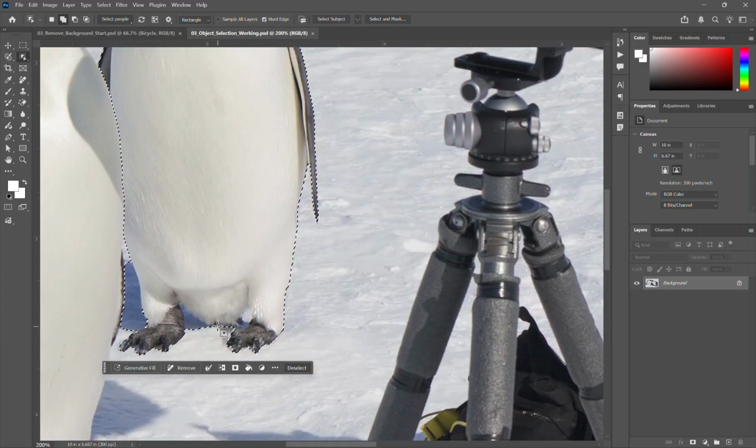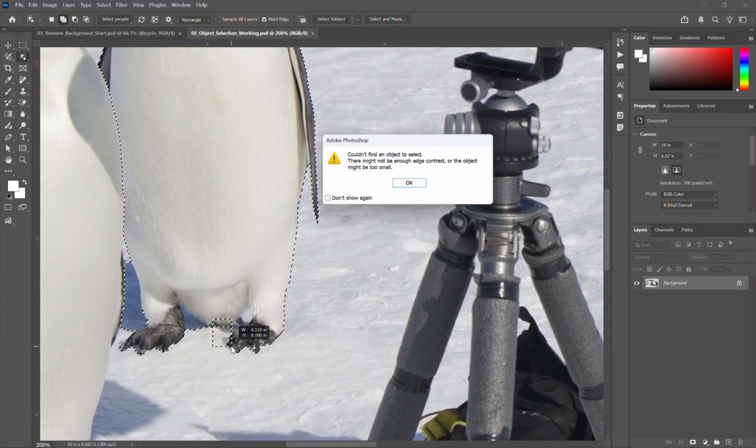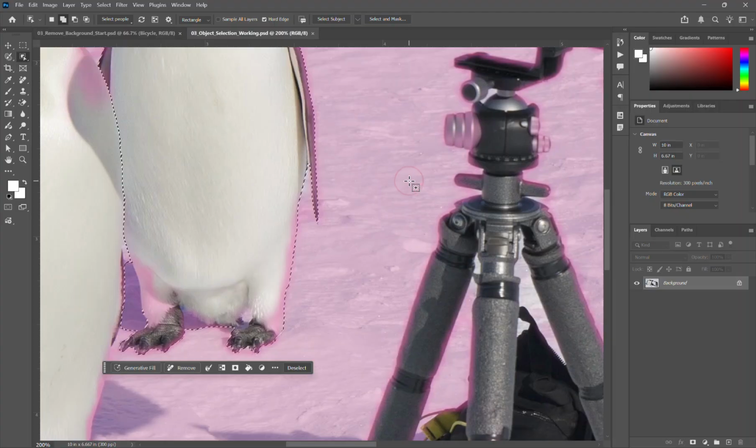However, this is something they address in the book, and now you can see it on screen. You get a little dialog box: could not find an object to select. There may not be enough edge contrast, or the object might be too small. You can always zoom in on it if you want to, or I can show you a very quick and easy way to clean that up a little bit if you would like to. I don't think the book has you clean it up. I think they just have you select what you can of the shadow, and then you could go ahead and remove it. But I'll show you that little tip anyway.